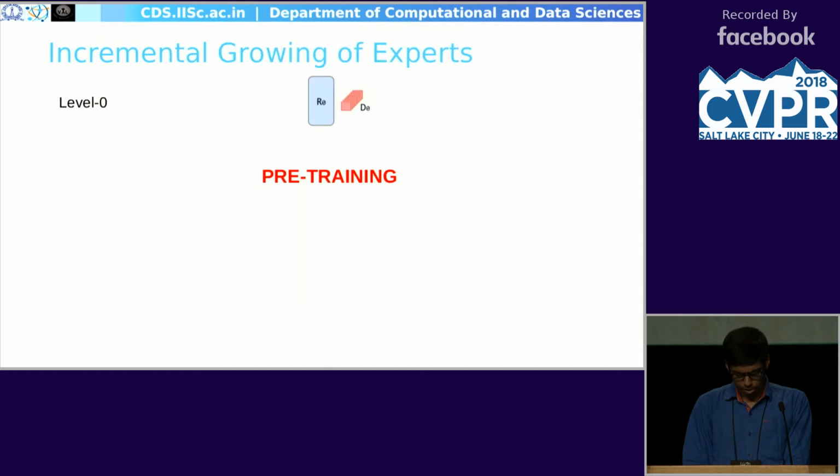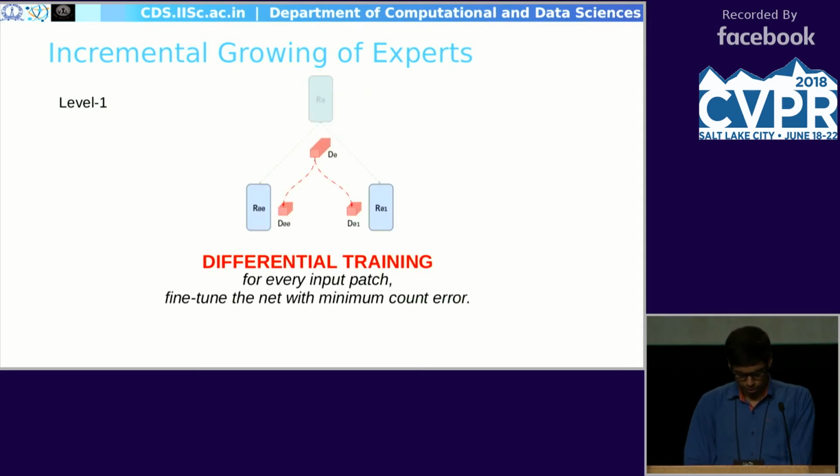We handle this problem with the growing CNN, which can progressively increase its capacity based on the complexity of the dataset. Our model IGCNN starts from a base CNN regressor, which is trained on the full dataset containing all types of crowds. In order to adapt with the diversity, we create 2 child regressors which are exact copies of the base CNN. A differential training procedure jointly divides the dataset into 2 clusters and fine-tunes the child networks on their respective specialties. The basic idea is to backpropagate only the regressor with minimum count error for every input patch. Consequently, without any handcrafted criteria for forming specialties, the child regressors become experts on certain types of crowds.